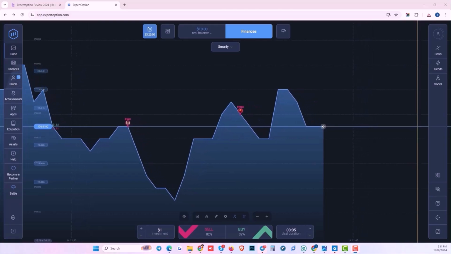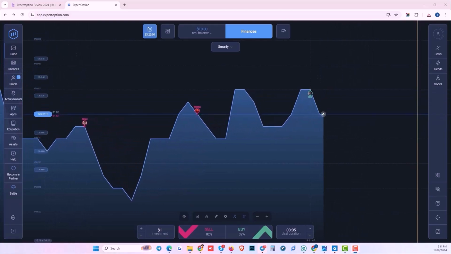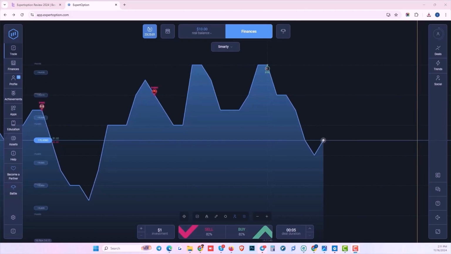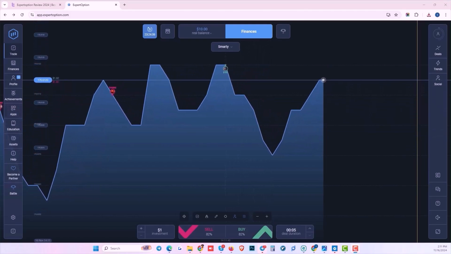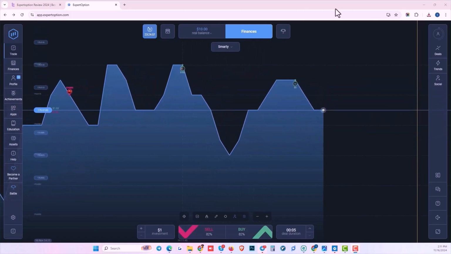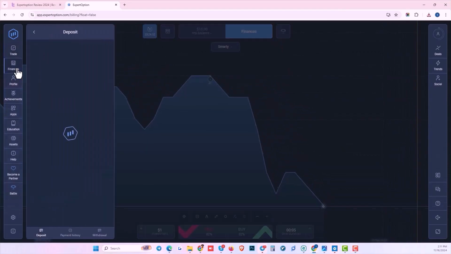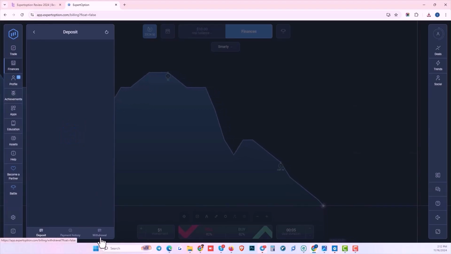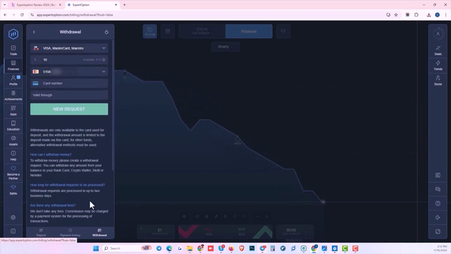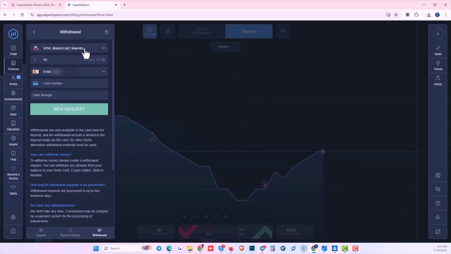Hello. In this video, we intend to withdraw the amount that we previously deposited into the ExpertOption broker using the MasterCard method. You log into your account at the ExpertOption broker. Select the Finance option, then choose the Withdraw option. In the Method section, we select the Visa Master option.